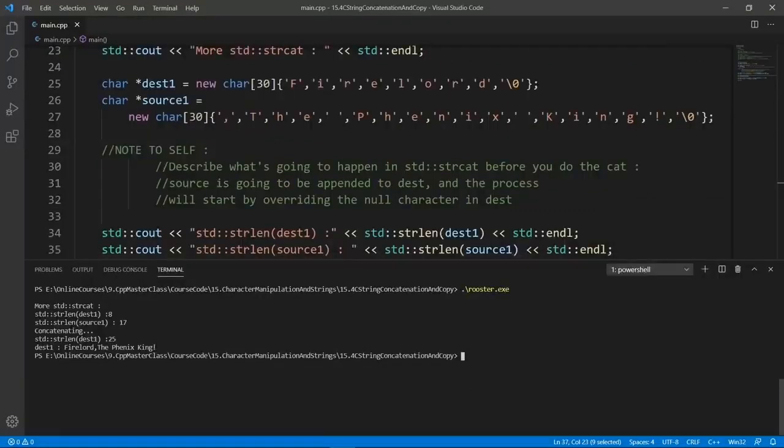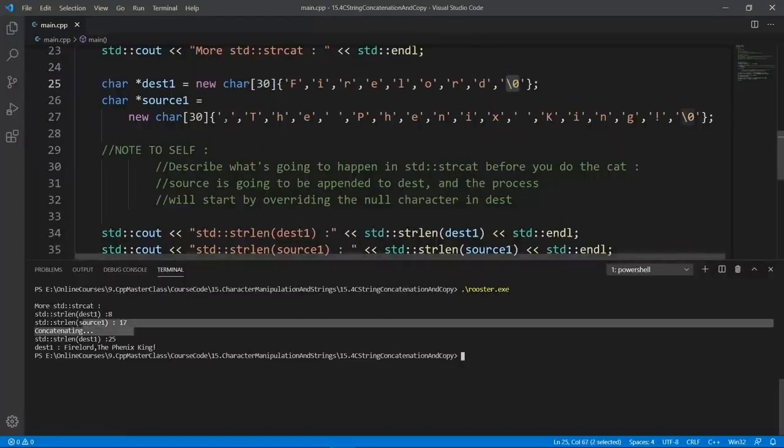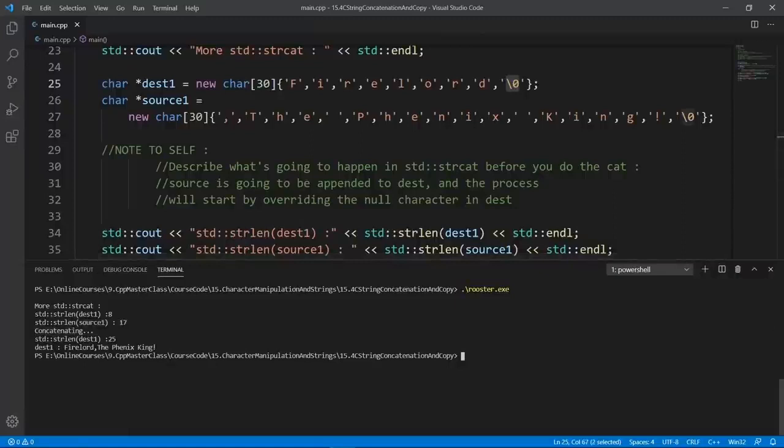Okay, this is the output here. You see that the destination is 8 characters long. If we count 1, 2, 3, 4, 5, 6, 7, 8. Remember, strlen doesn't count the null characters, so this is what we expect, 8 characters. The source is going to be 17 characters. If you count all this, that's what you're going to get. And if we concatenate them, now destination is going to be 25 characters long in the eyes of strlen. And you see that we print the destination, and it is exactly what we expect. Firelord, the Phoenix King.